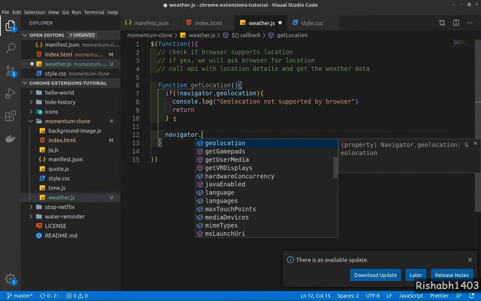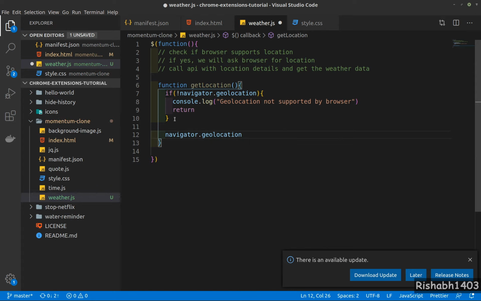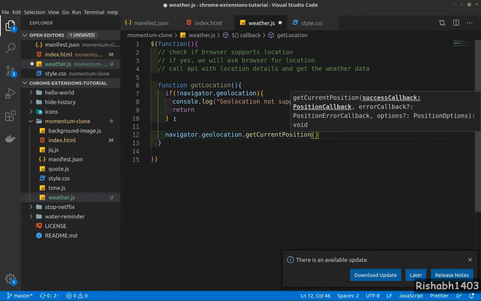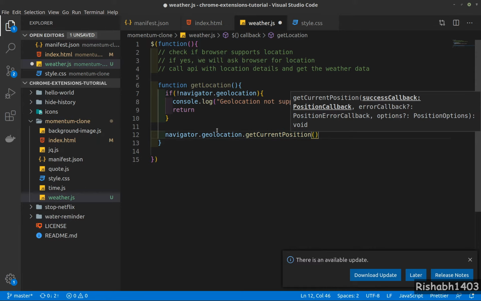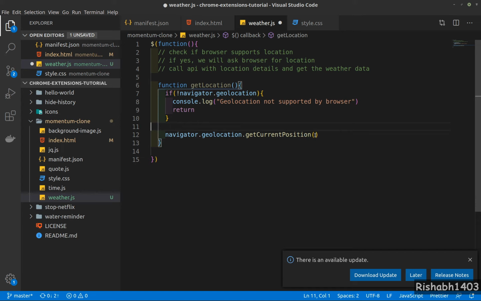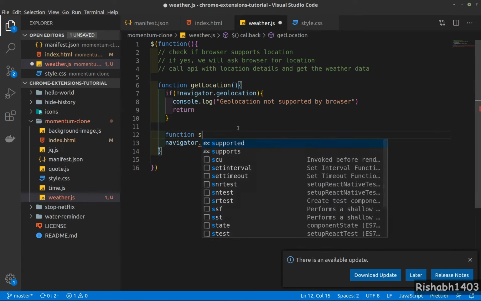If this is not the case, we would want to get the location. So navigator.geolocation.getCurrentPosition. This is the API to get the location, and it takes two callback functions. One is a success, which will be invoked if the operation geolocation.getCurrentPosition is successful. Next one is the error, which is invoked if you are unable to retrieve the location because of any issues or whatever. So instead of writing two functions here, I will declare two functions above here.